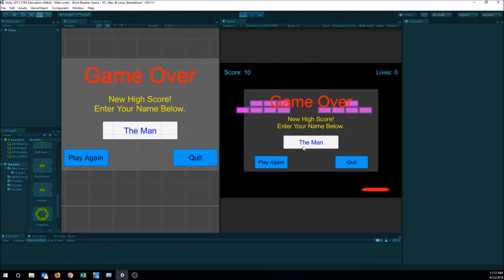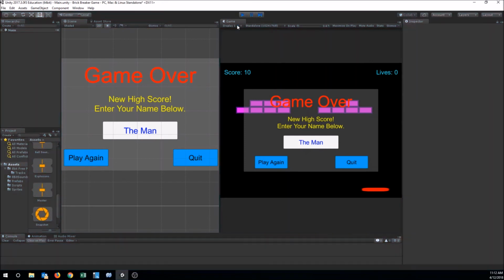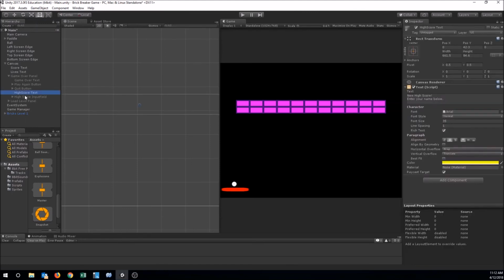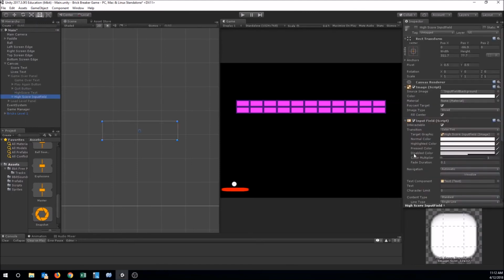Maybe I'm the man. Alright, and then what we would need to do is hit enter and have the computer take some action at this point. So let's stop play mode here. Alright, so we've got it popping up. So now the next thing we have to do is let's look at this high score input field. When we're done entering input and we hit enter, we want to have something happen, like we want to capture what they typed into the box.